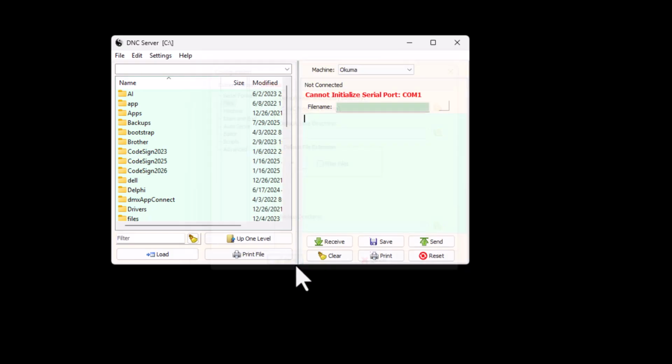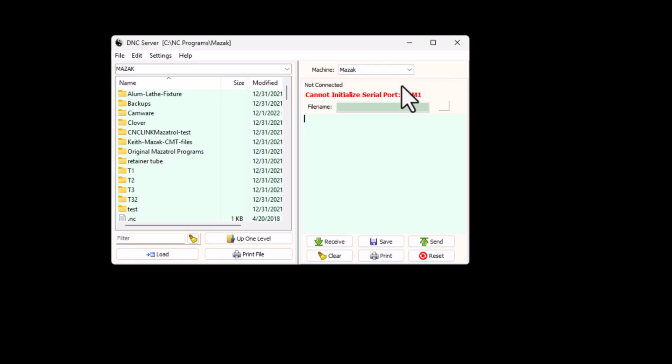Now, if the path in the shortcut is the same as the default directory of the machine, when we change machines, the file list directory will automatically change.